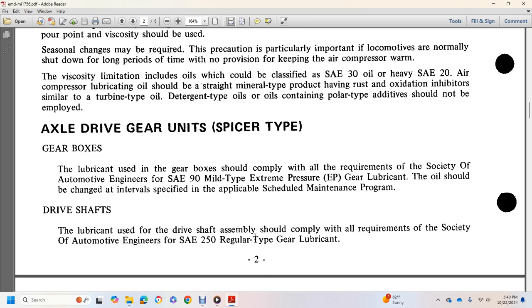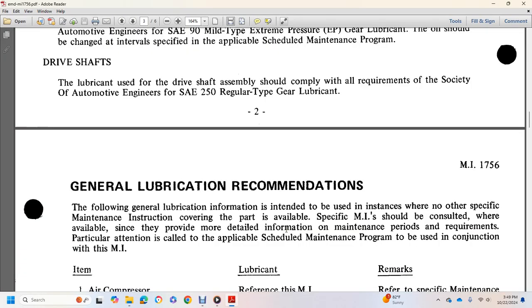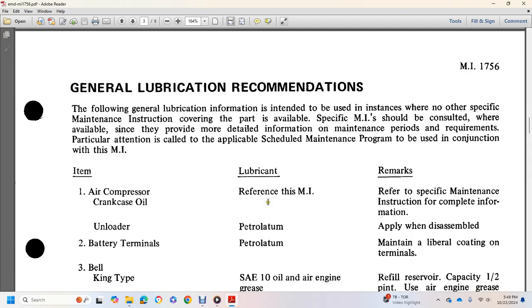Drive shaft: the lubricant used with the drive shaft assembly should comply with the requirements of the Society of Automotive Engineers, SAE 250 regular type gear lubricant. General lubrication recommendations: this general lubrication information is intended for use in instances where no other specific maintenance instruction covers the parts. The specific MI should be consulted where available, since it provides more detailed information and maintenance period requirements. Particular attention is called to the applicable scheduled maintenance program, to be used in conjunction with the maintenance instruction. For air compressor crankcase oil, refer to the specific maintenance instruction for complete information.